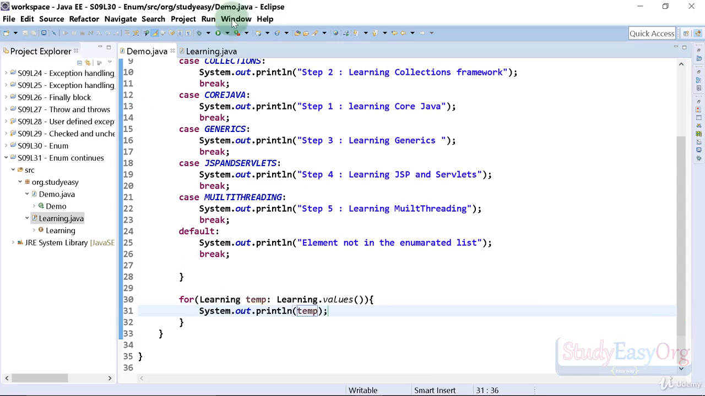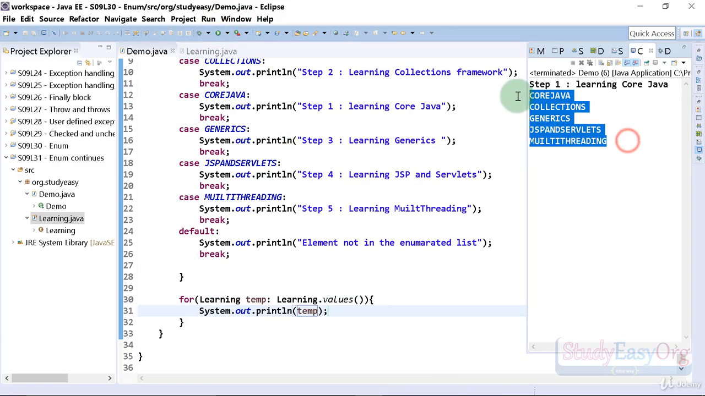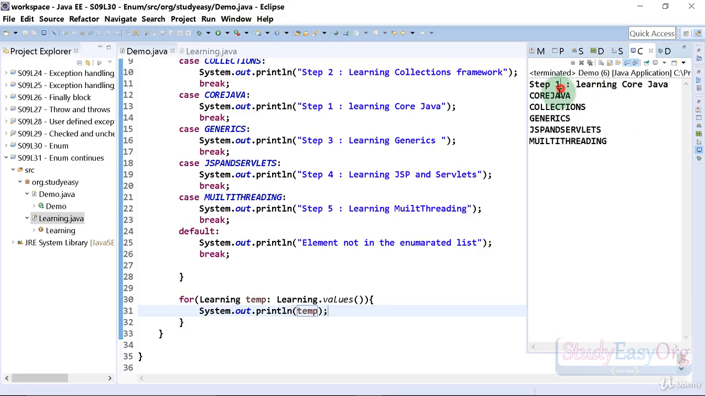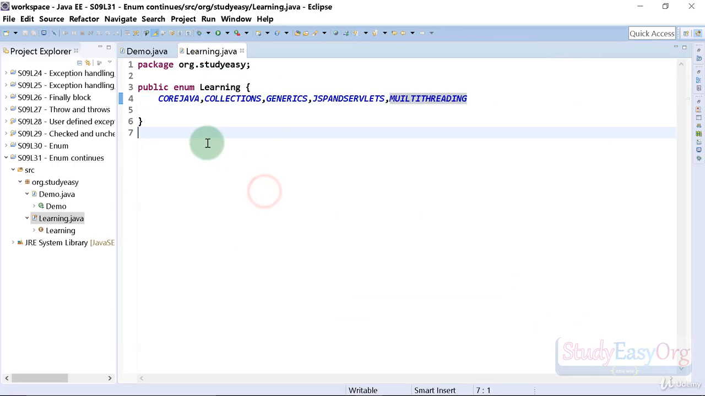Here we go. Now in here, if we execute, we can easily identify that inside the enumerated list there is nothing but the exact name of the element, which are core Java, collections, generic, JSP, and servlets, and multi-threading. I can show you this list. So this is all about it.